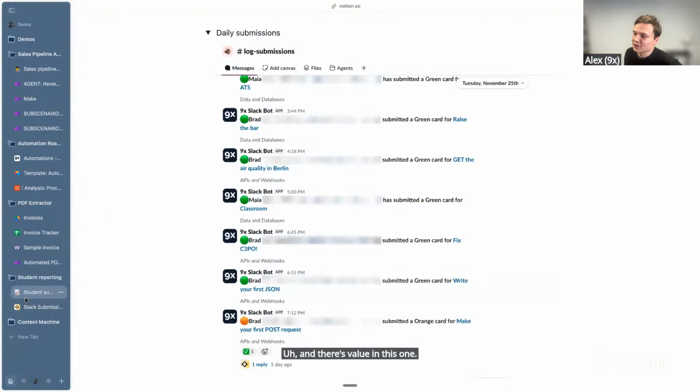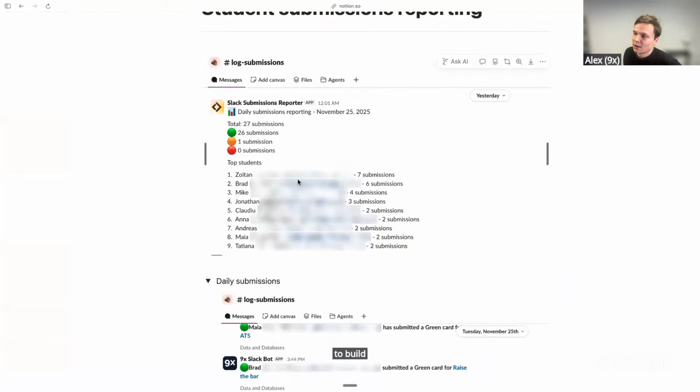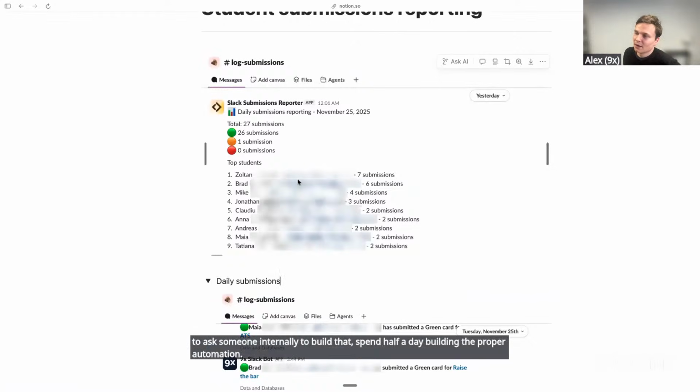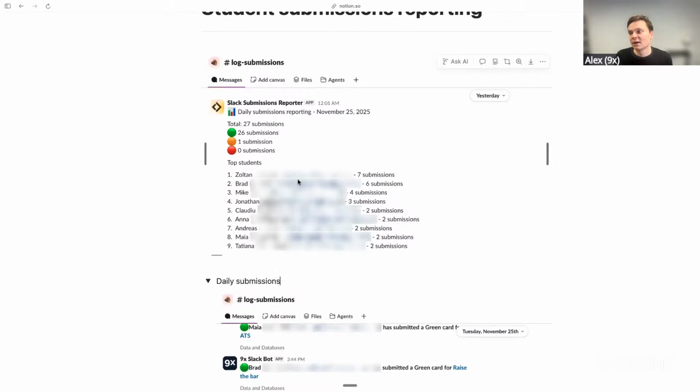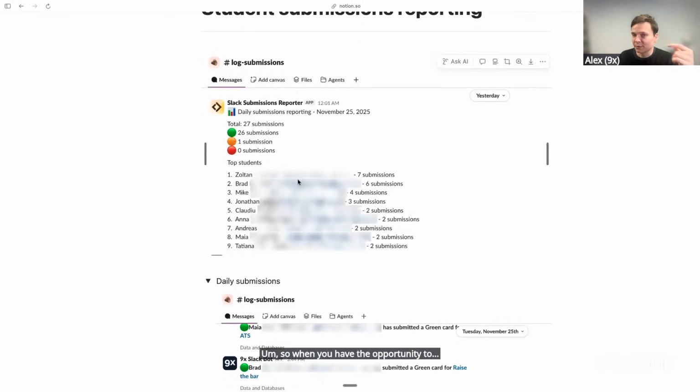It was not a certain investment to ask someone internally to spend half a day building the proper, precise automation with Make or with N8N, because the value was not certain. So when you have the opportunity to prototype with AI and see whether it's valuable to you on the other side, you shouldn't hesitate.